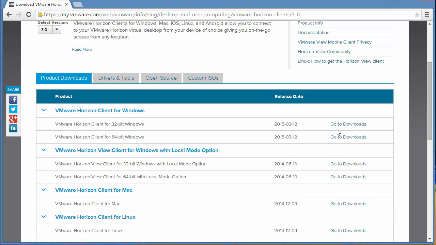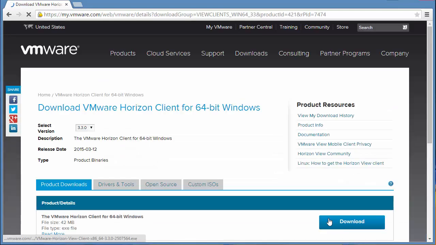All right, I'm going to go ahead and click on Go to Downloads. It's going to take me to this web page. Now, you always want to try to get the latest version. The only exception, if you're running XP or Vista, I believe XP you have to stick with version 1.0, which is going to be here.